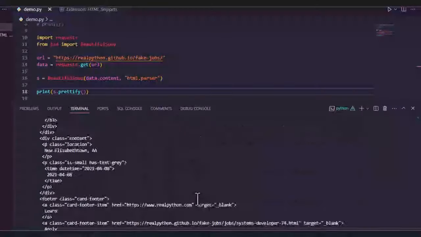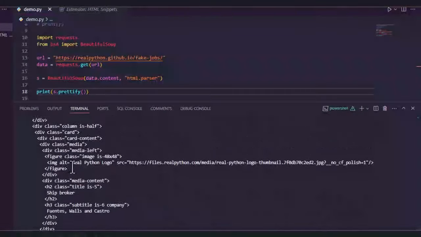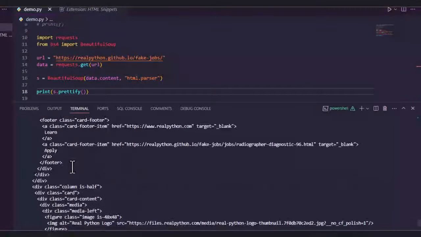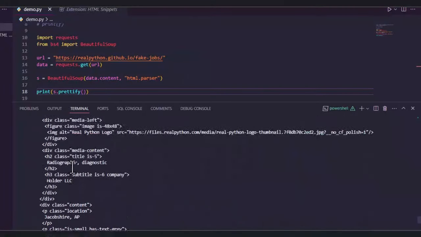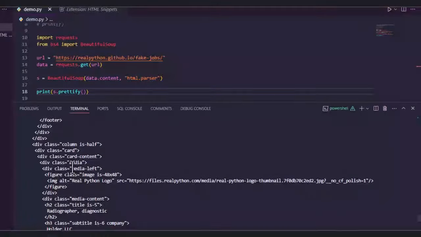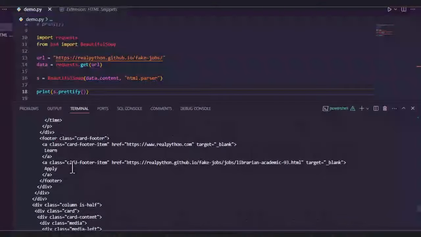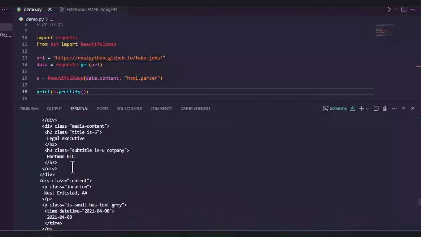Okay, so you can see that we now have it in a well arranged manner. It's not scattered like before. You can now see each one of them in their different cards and containers. So this is how to use Beautiful Soup. We are using the HTML dot parser.